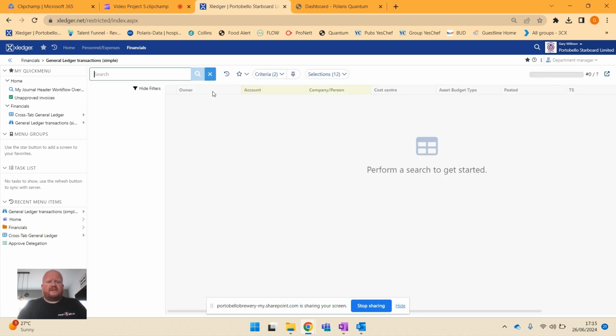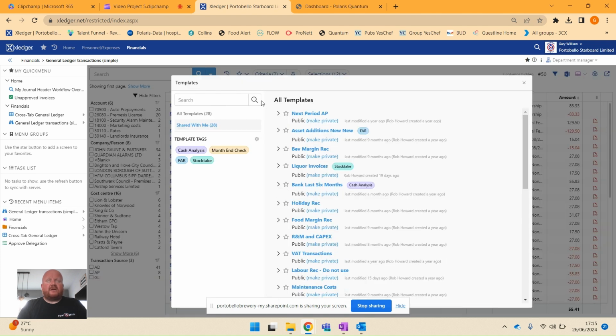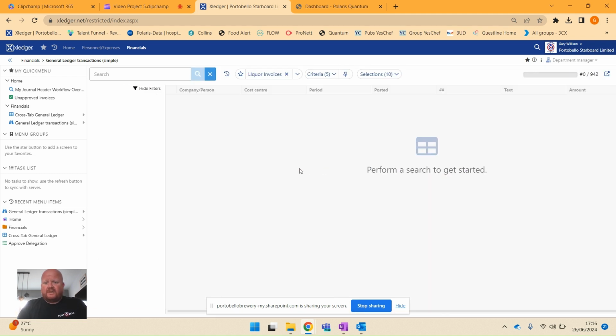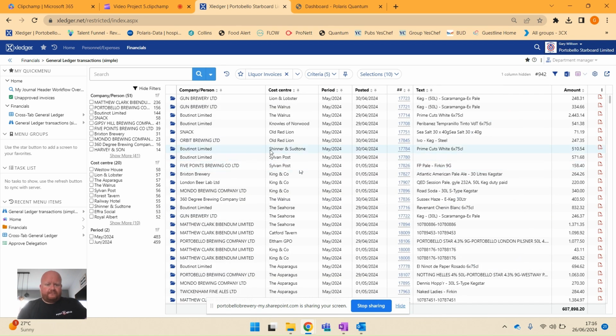Once you've clicked on this, where the little star button is around here, click the little drop down and click show save templates. We've created a report that will show you your liquor invoices from a certain date frame. In this instance, we're going to show the previous month and the current month.